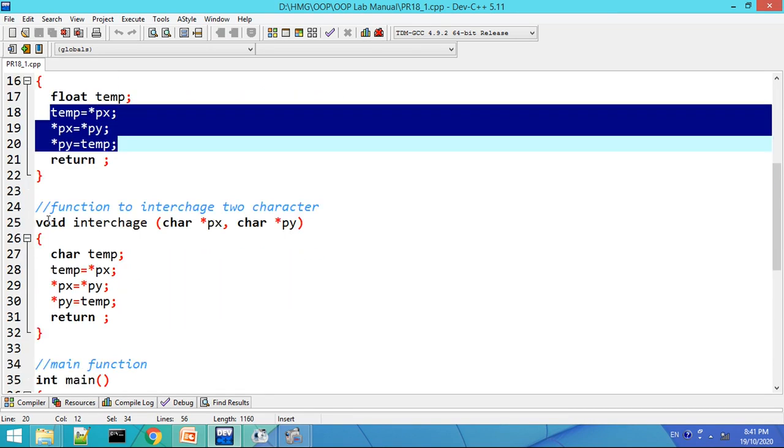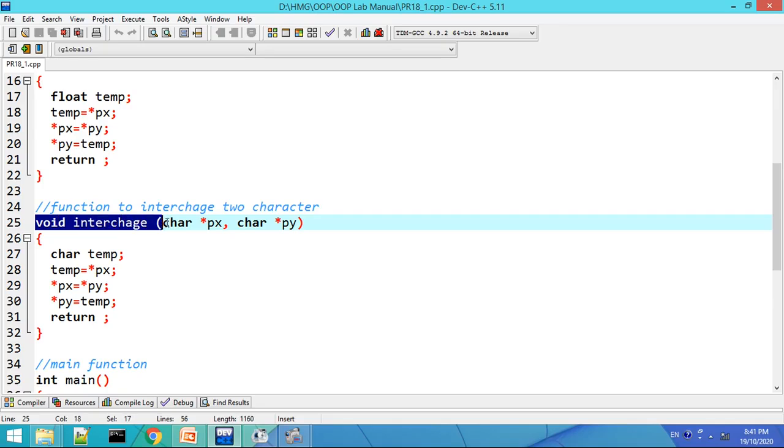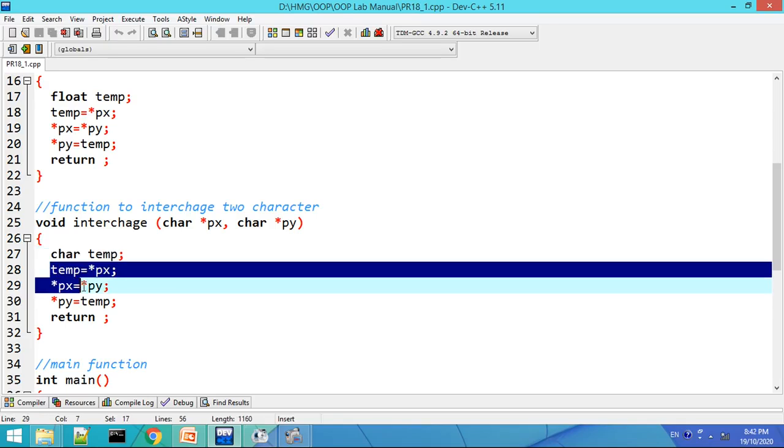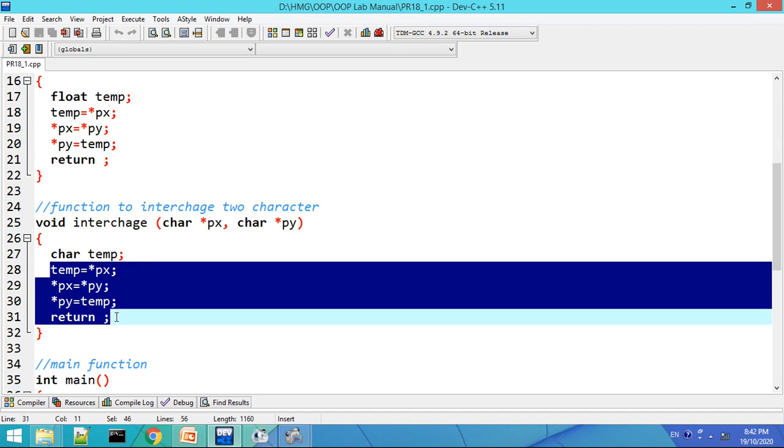Then the third function I am going to write is void interchange, which also accepts two parameters, that is two pointers but their data type is different. Here the pointers are of char type, that is character type pointers, char star px, char star py, and to exchange these two characters I will now require one local variable of character type. So I am declaring a temp variable of character type, and again as in the previous two functions, the function body is the same, exchanging the values of two characters in terms of pointers star px and star py.